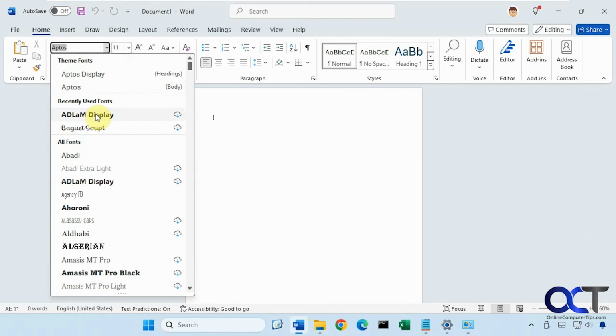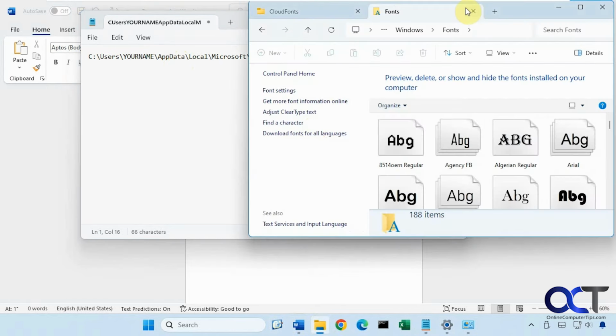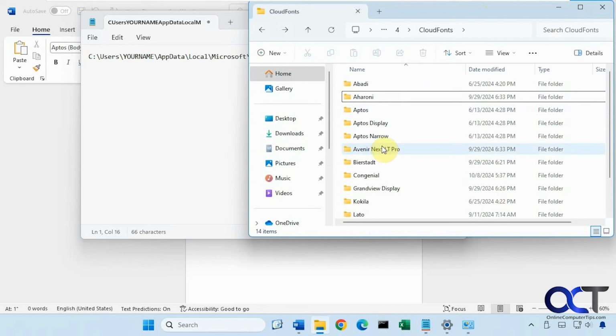All right, so once again, to download a cloud font, just simply click on the cloud icon, then it'll be downloaded to this folder here. And if you want to remove a specific cloud font, just go to that folder with Office closed, delete the associated folder, and then that'll be gone. And of course, if you want to use that font, you'll have to download it again.